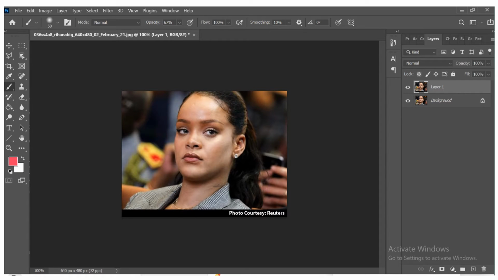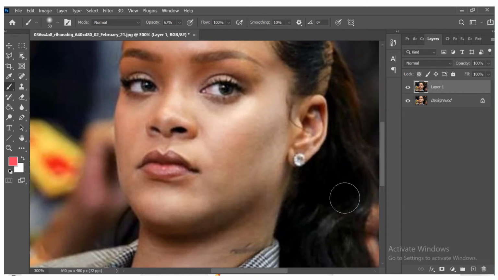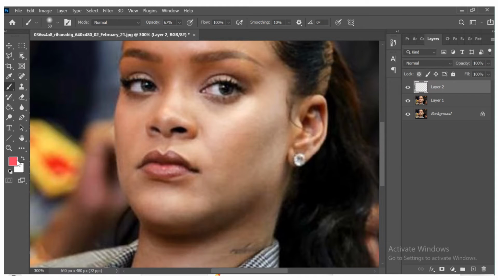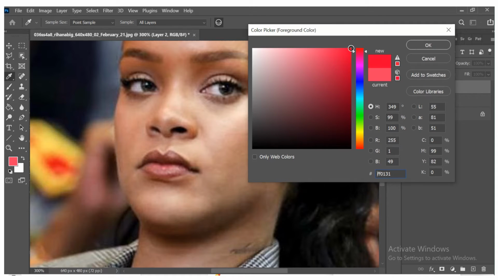So, duplicating the picture. Unang-una natin gagawin is we will try to put a lipstick kay Rihanna. So, first thing to do is to create new layer. Ito po, makikita natin siya dito. Yan, create new layer. Punta ka kay brush. Pick brush tool. Then, pili ka na dito kay foreground color. Pick ka ng lipstick na gusto mo.